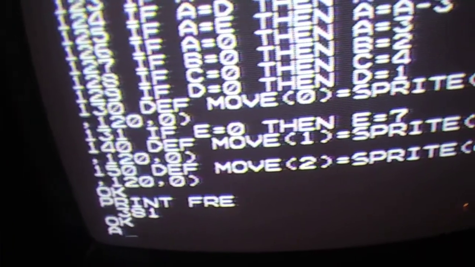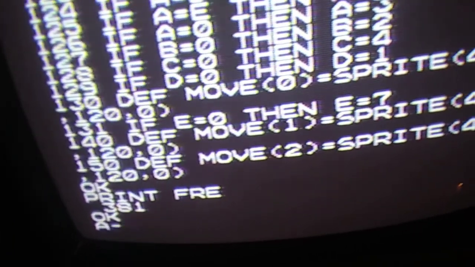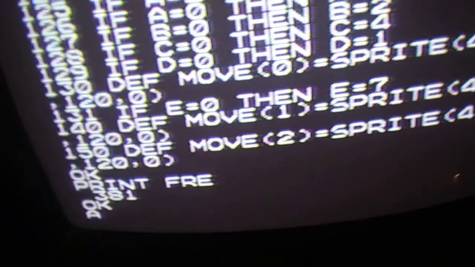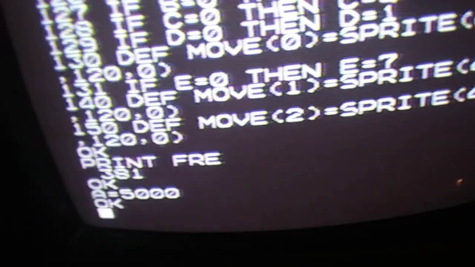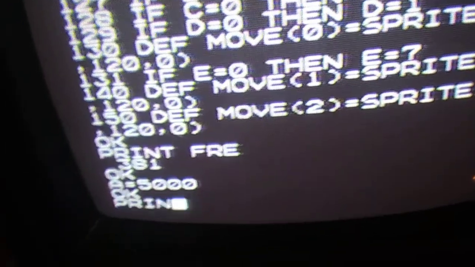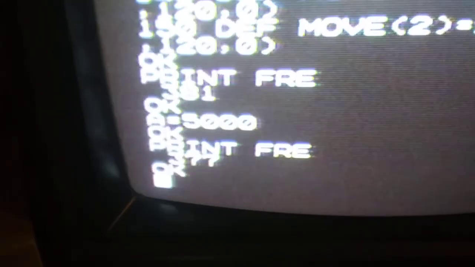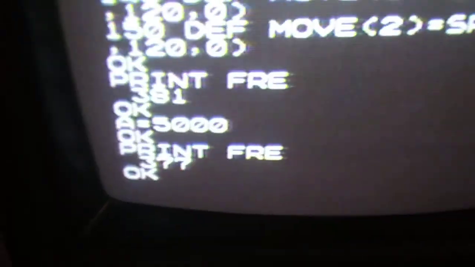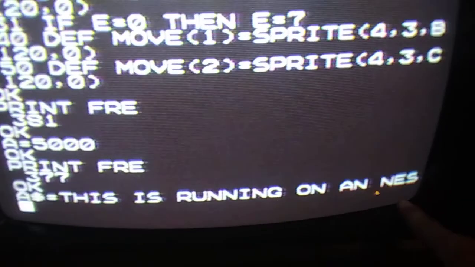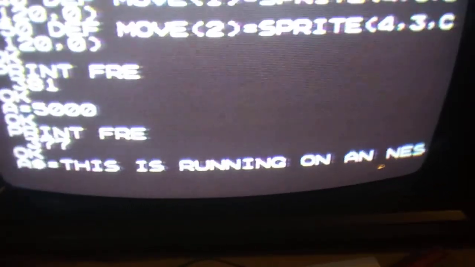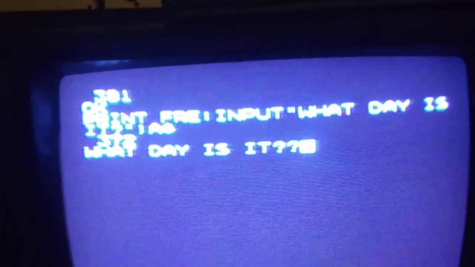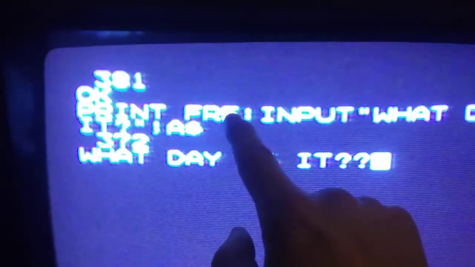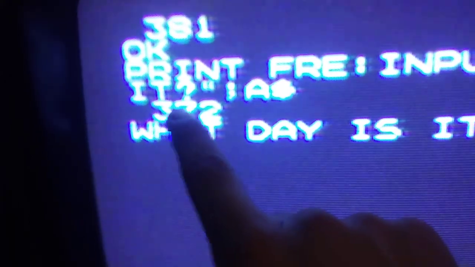Now, if I were to say A equals, I don't know, hold on a second here, equals 5,000, and then I was to print free again, you see how the variable goes down. Now, I'm gonna create a new variable, one that uses words. Or not. Here's a better example. I had it print free right there, so we got 372.